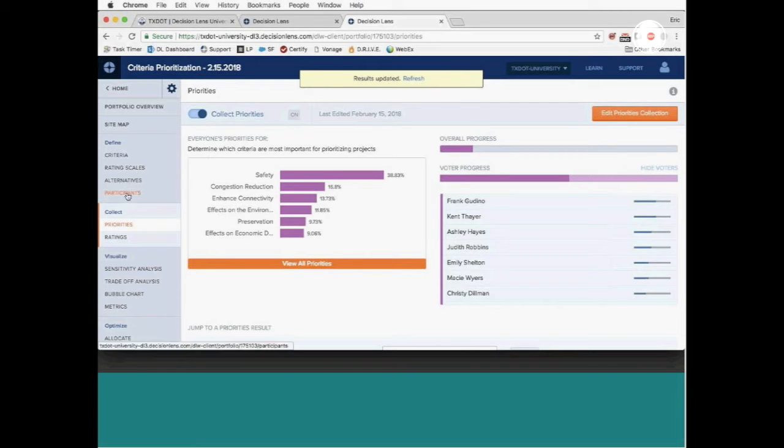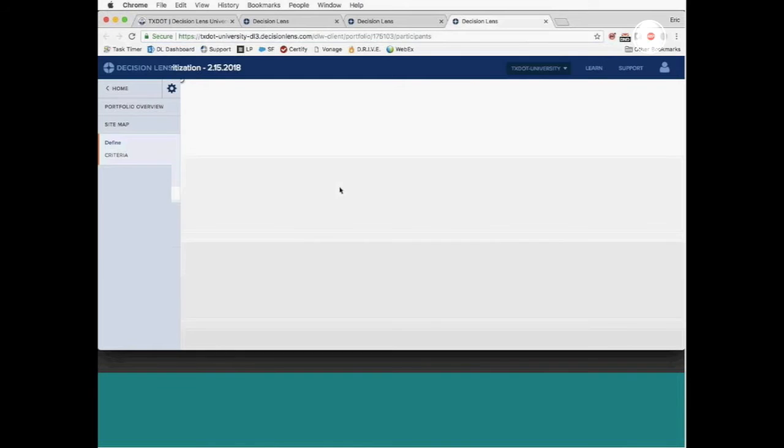I'm going to turn myself off. Participants. And same thing on the phone. If you are at your computer and you can go through that process, please do.